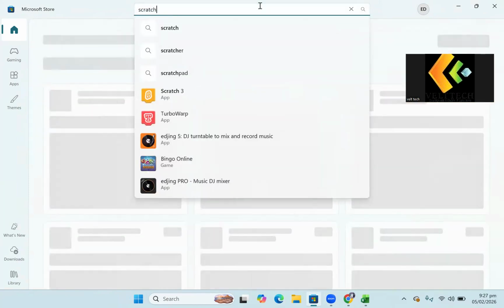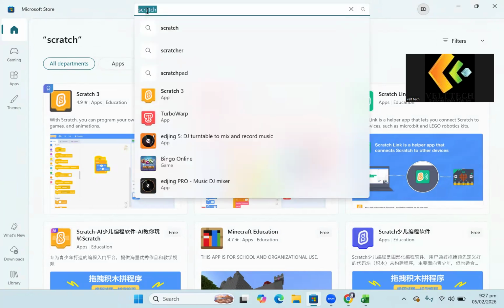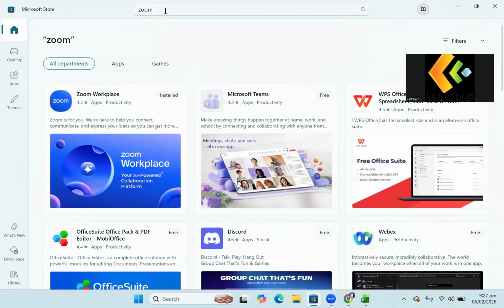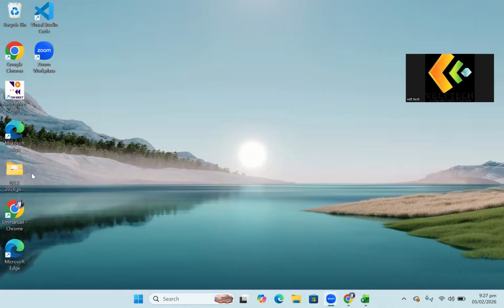So let me click on it and then I'll search for Zoom. Okay, so we see Zoom Workplace, and please kindly note the Zoom Workplace and install it. Once you install the Zoom Workplace, it will also be there.